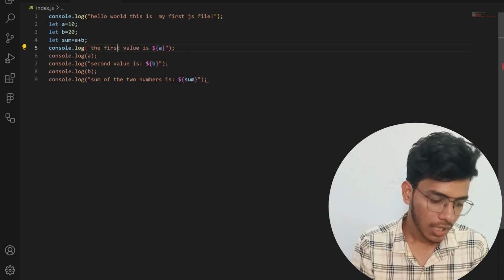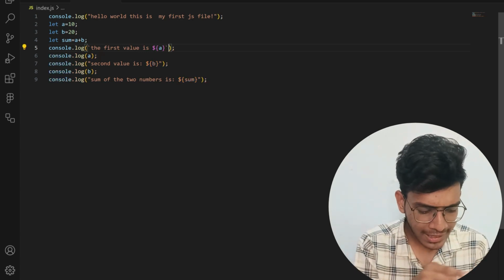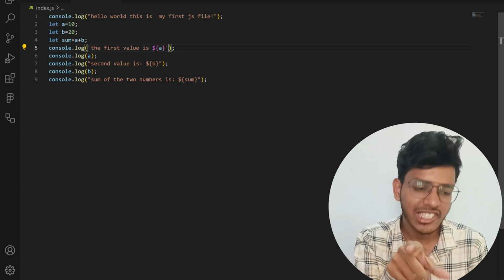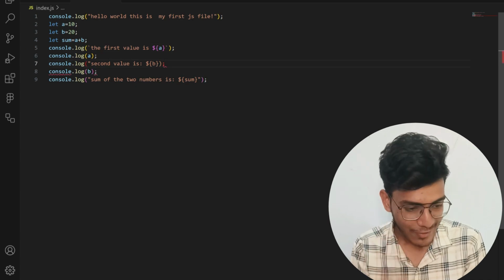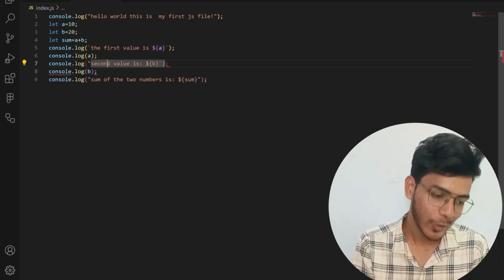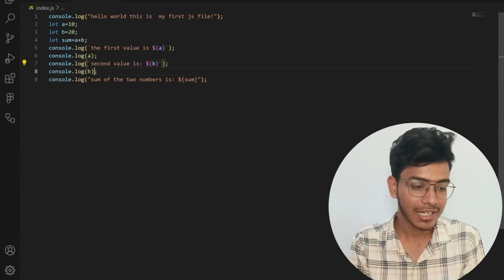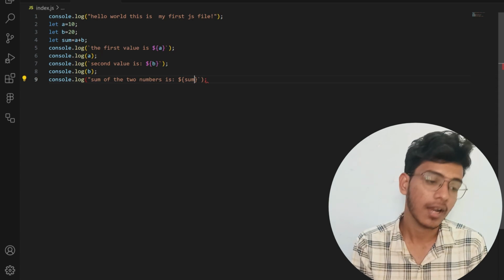You can see this tilted quotation mark, I don't know what we call it. You can find it just below the ESC button. In the place of double quotation we use this tilted quotation symbol to print our expressions. We use template literals. Okay, we call this thing a template literal.